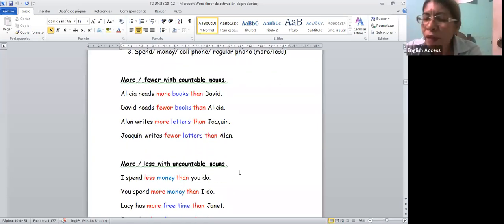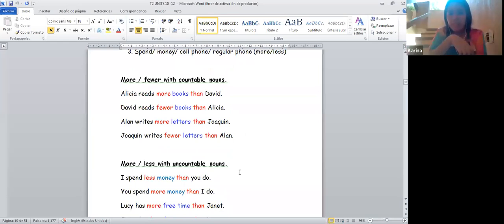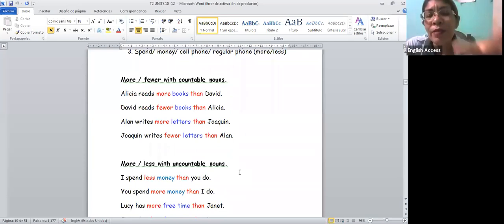We're going to use more and fewer with countable nouns. As you can see in these sentences, I have in blue my countable nouns like books, letters, for example, pencils. Yes, they are countable nouns. So with these ones, we're going to use more or fewer. Example, Alicia reads more books than David. David reads fewer books than Alicia. Alan writes more letters than Joaquin, and Joaquin writes fewer letters than Alan. So once again, we're going to use more and fewer when you are using countable nouns.